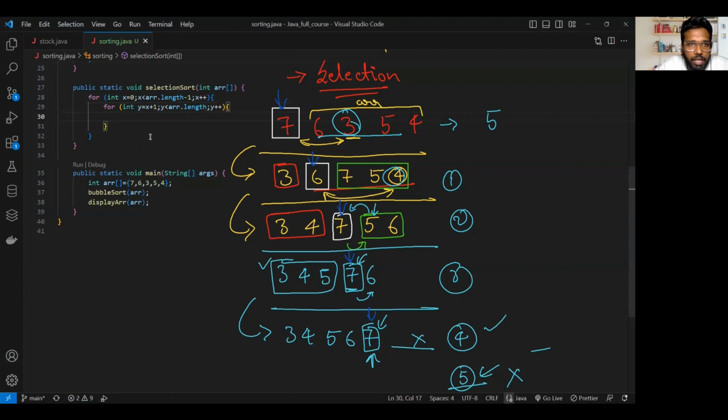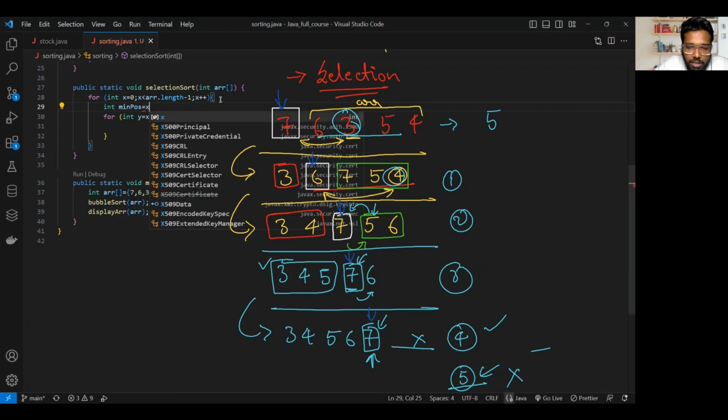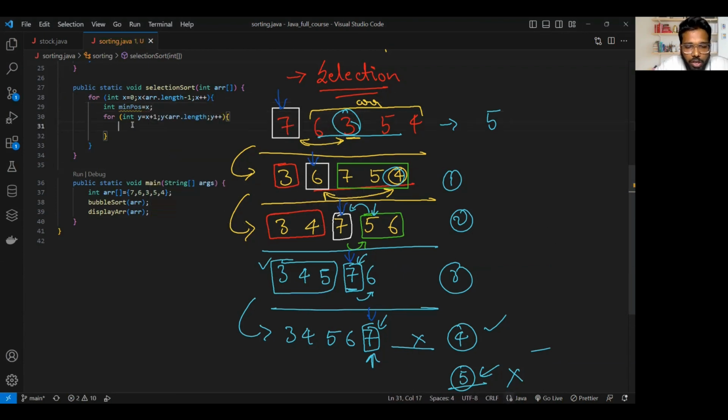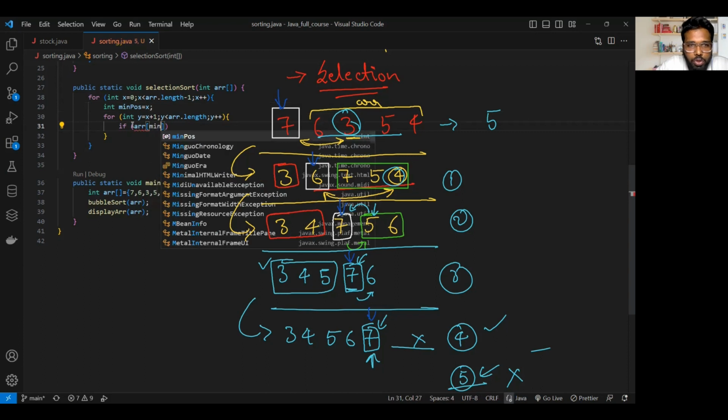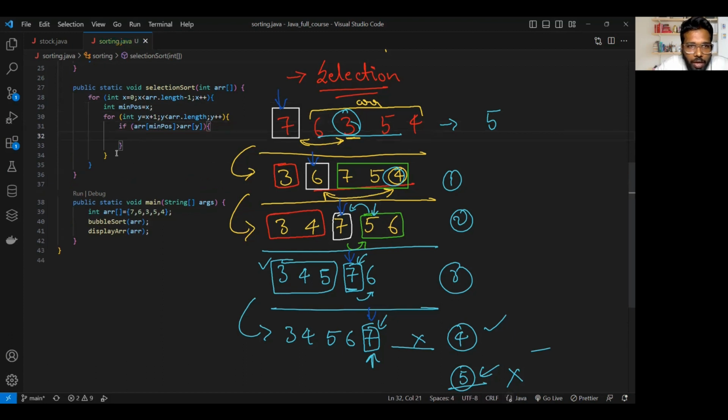Once I have done this, here I am simply checking. I didn't create a minimum position variable, so let's say int min position is equal to, by default, x, right? And here I am going to put a condition. If there is any situation where array of min position is greater than array of y, if this ever happens, I'll update min position equal to y. Here I'm not swapping, I'm just updating my values.